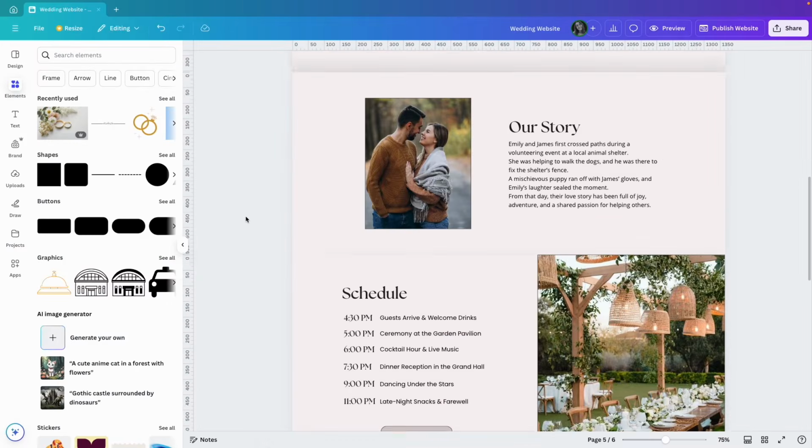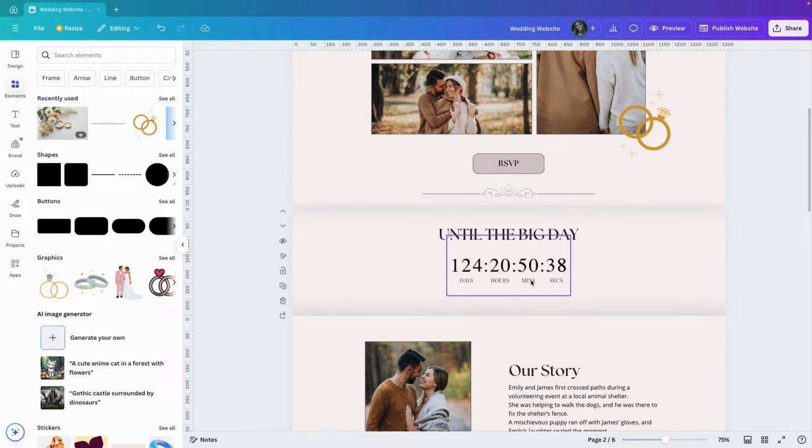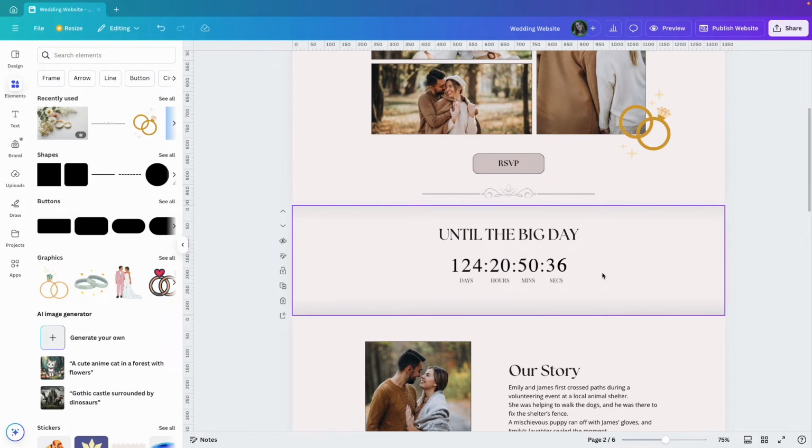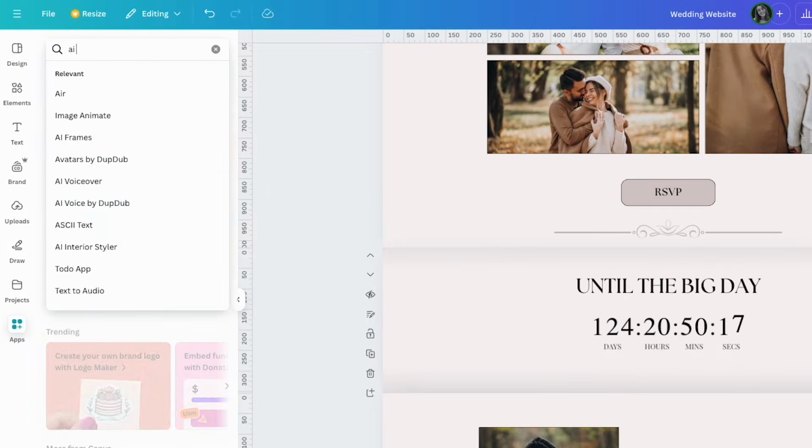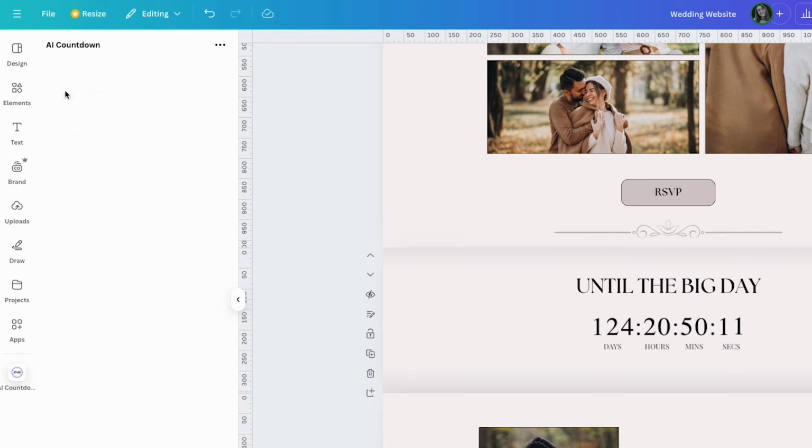Okay, now I want to show you how I created this countdown that will count the time until your big day. You can add it to your website whether you use my template or not. I think it's a really nice feature to include, so let me show you how I do it. Go to Apps, look for AI Countdown, and click on this app.